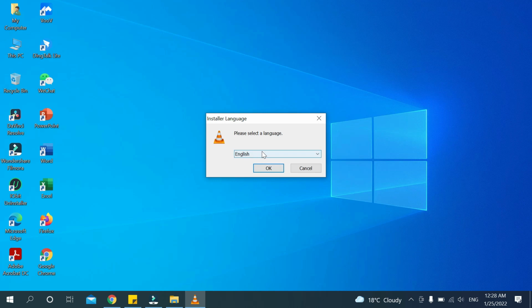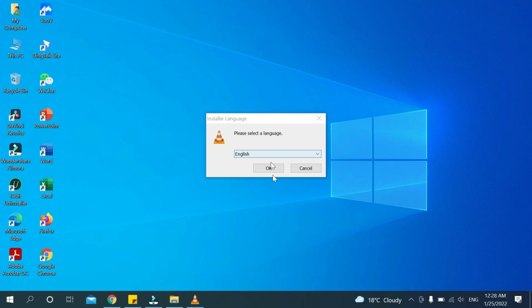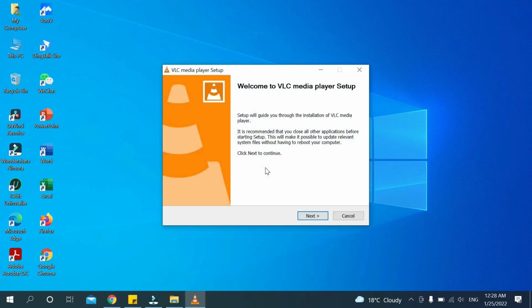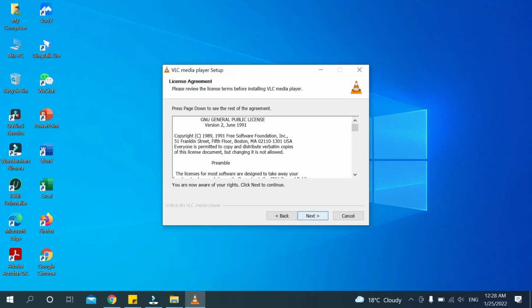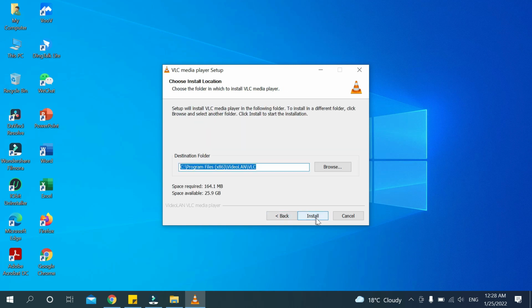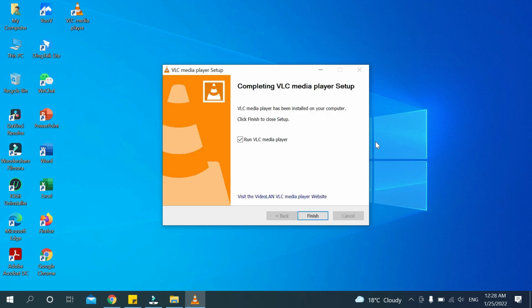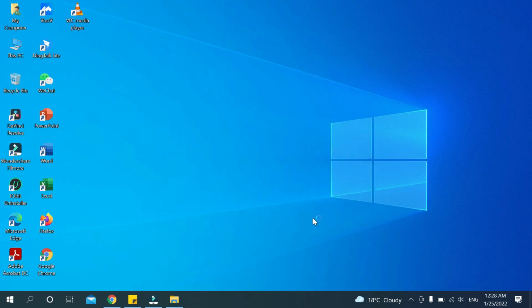Now you can change your language from here. Select English, then OK, then Next, again Next, then Install. There you can see it's loading. Then finish it.